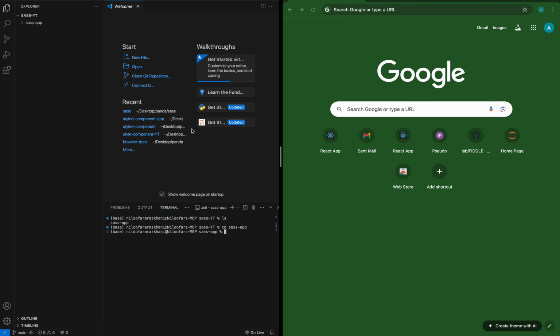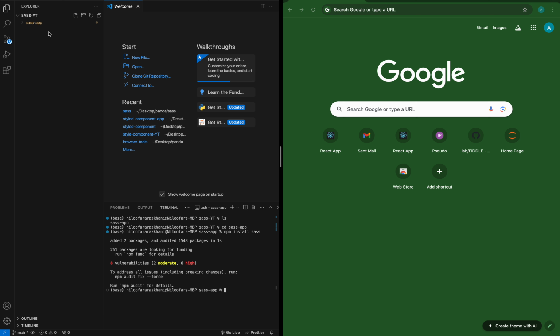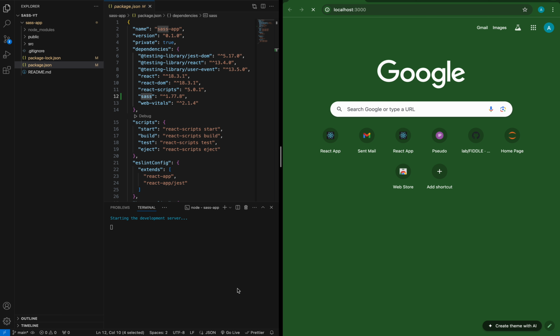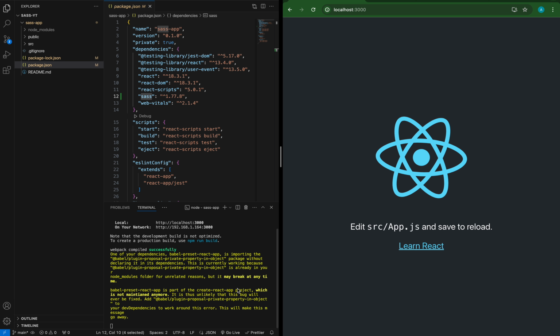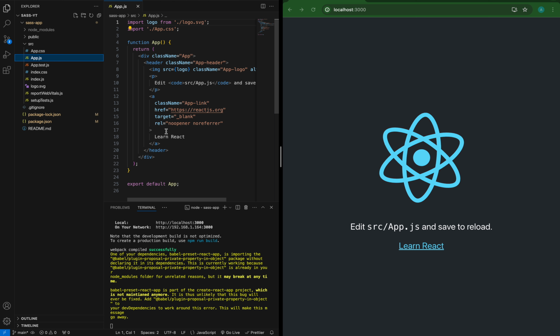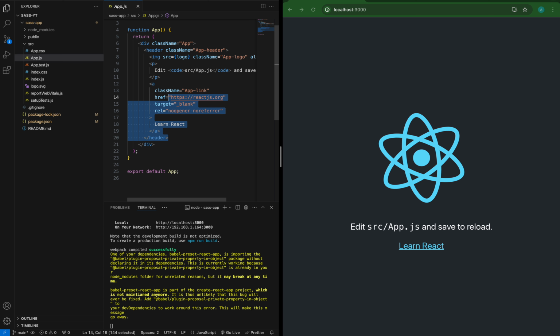For setting up Sass for a React application, you have to use npm install sass. Okay, everything is set. If you go to your package.json, you can see that Sass is already in the dependencies, and now you can just hit npm start and start it. Let's go to the App.js.